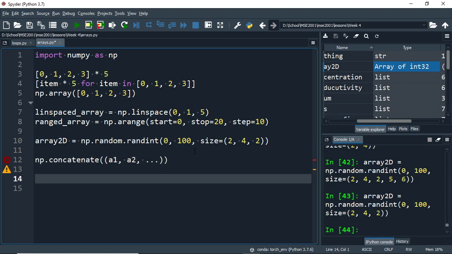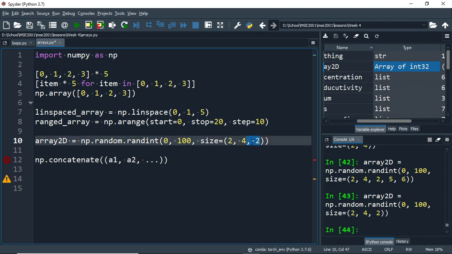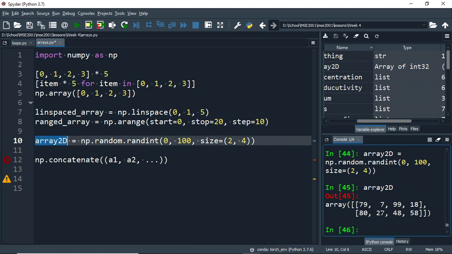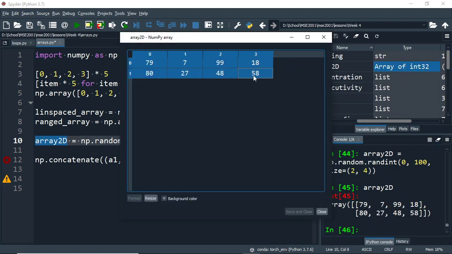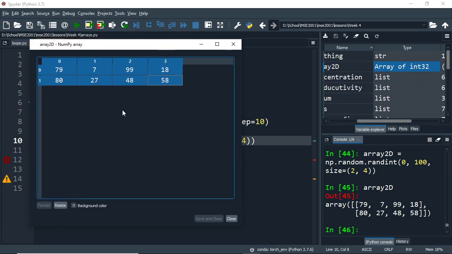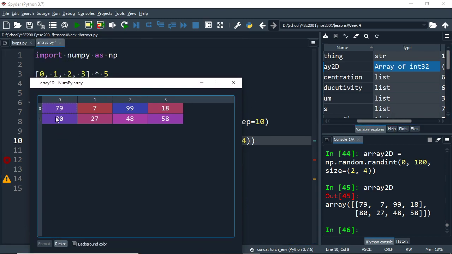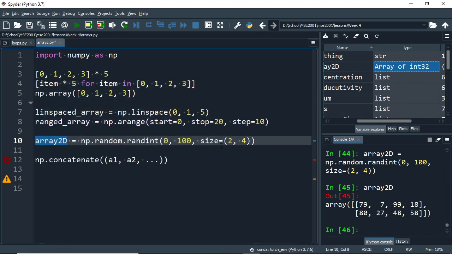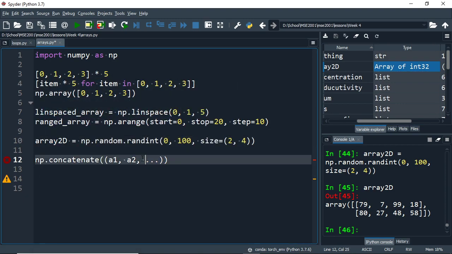So if I had this, let's make this a 2 by 4 again. If I had this 2 by 4, and I concatenated another one that was identical along axis 0, it would then be a 4 by 4 because we concatenated down through here. If I concatenate along axis 1, it becomes a 2 by 8. So that's what the axis argument was here.